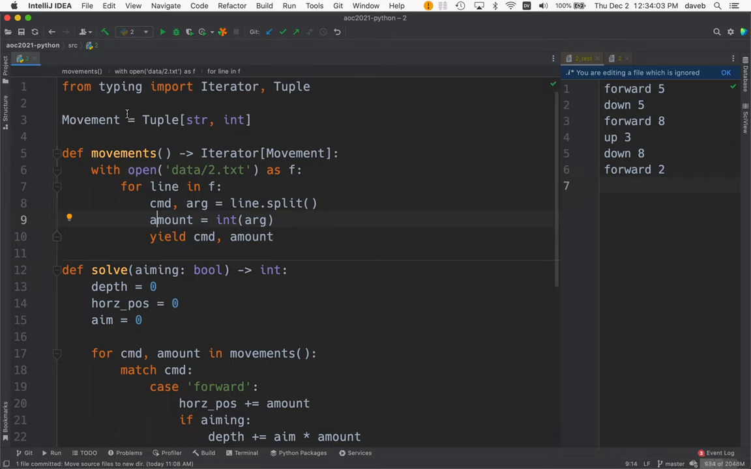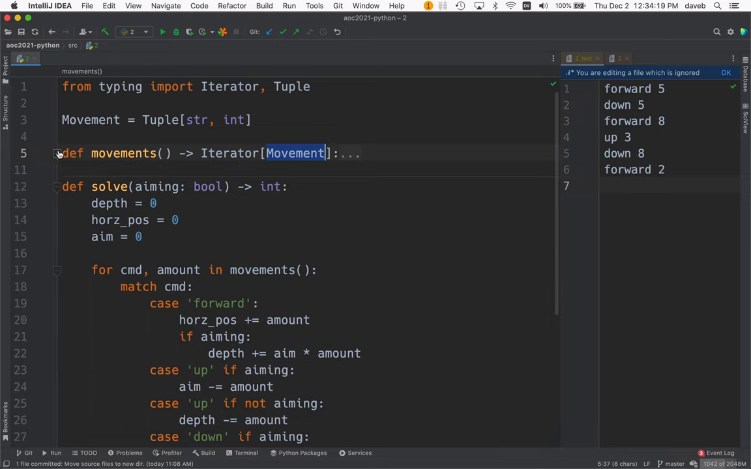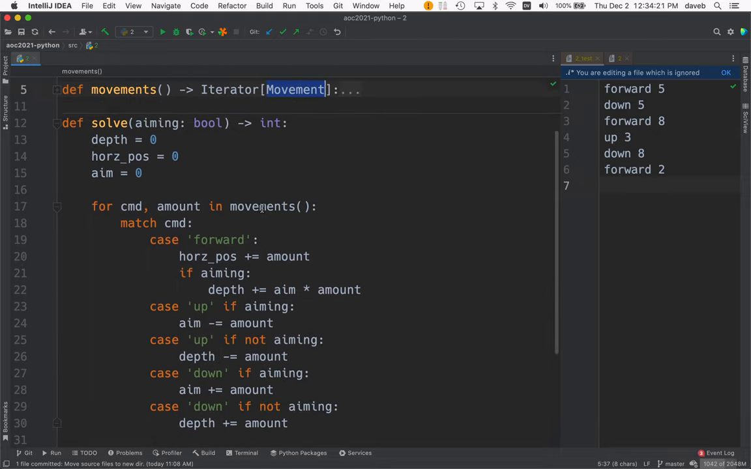Also, I made a custom type here just to make this a little clearer. This is a generator or iterator of movements, and a movement is a tuple of the two parts, the string and the integer. Okay, let's look at the solving.